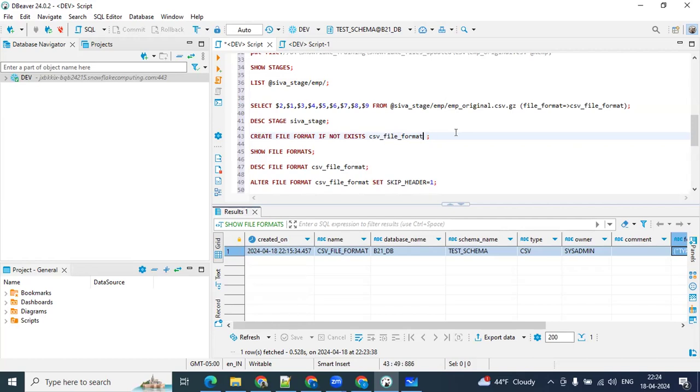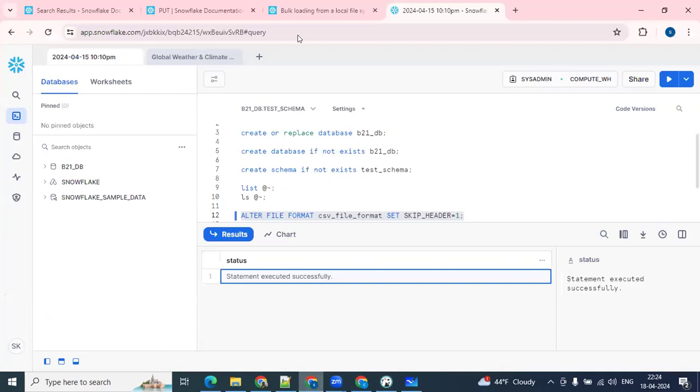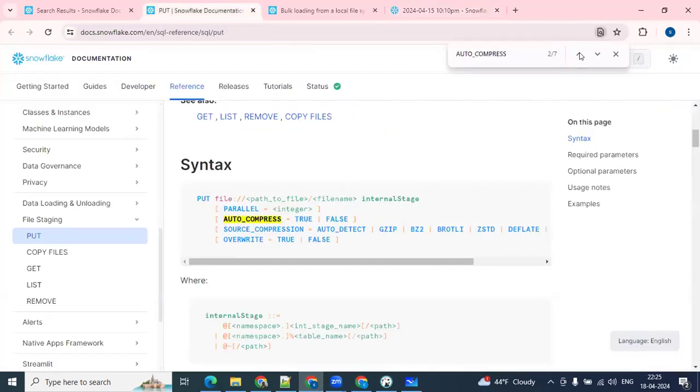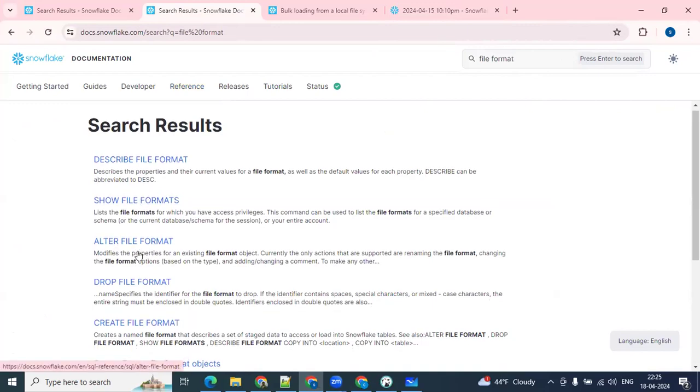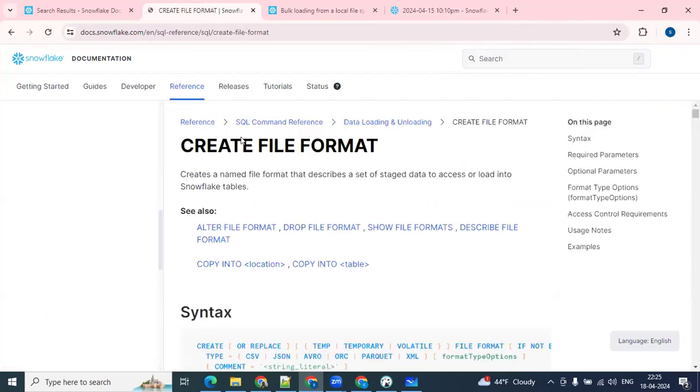Can we see it in the documentation? I mean, file formats, type equal to CSV. Definitely, you can see that one. What I will do is close this one here and search for file format. Show create file format, this is the command we are trying to check right here.